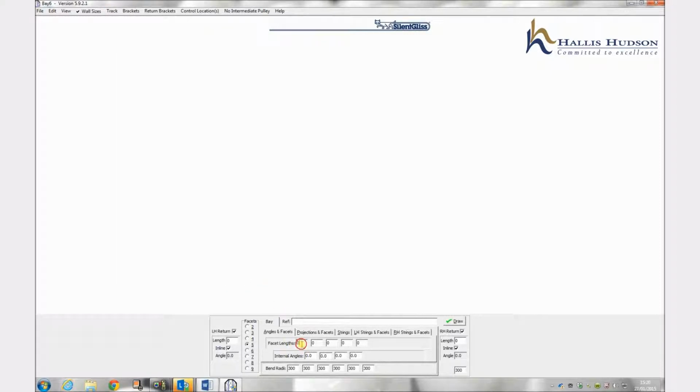We now have to decide if returns are required. If they are not, then click the tick on the right-hand side and left-hand side of the input screen to delete the option. Click back on the box to reinstate the option. In this case, we will have returns.